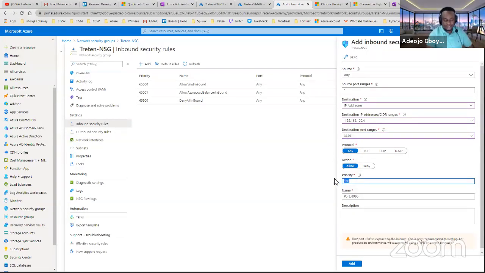Protocol priority, that's why I said we can leave it as 500. Then we could just name it. So we're saying allow RDP VM1, right? So we can just copy and put that in.